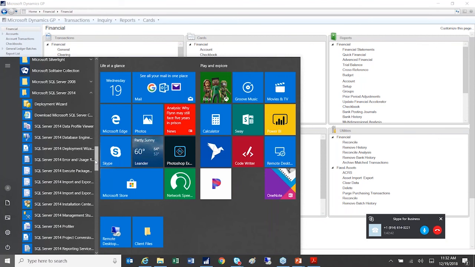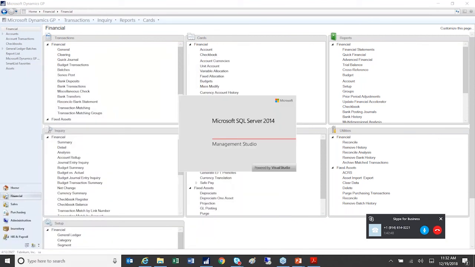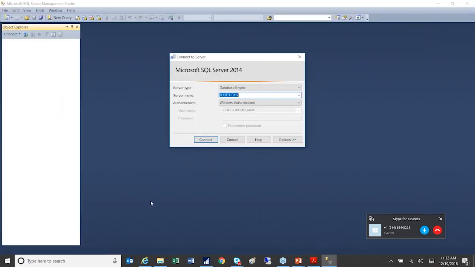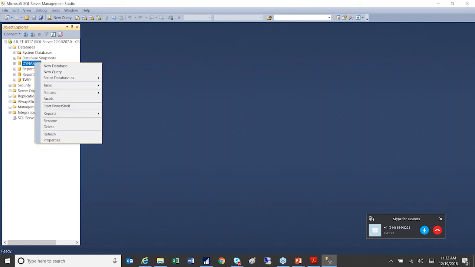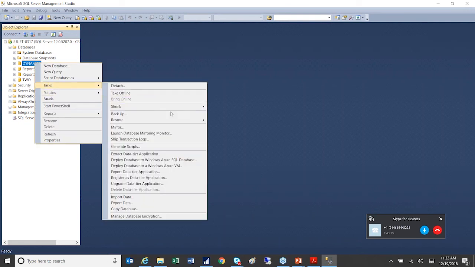And you would go to the SQL Server Management Studio. Someone that has rights to this would then connect. They would need the proper security access to do that. And then they would go to their databases. It is recommended to back up your company databases and the Dynamics database. For the year-end close process, it does update some of the tables in the Dynamics database. So you would want to go to Dynamics as an example, right-click, and then go to Tasks, Back Up.